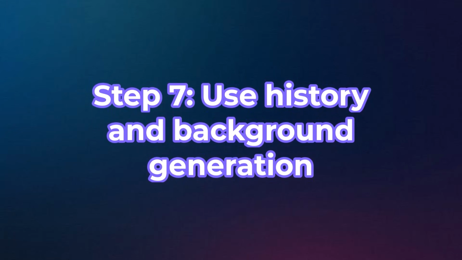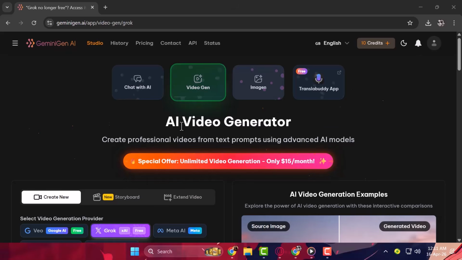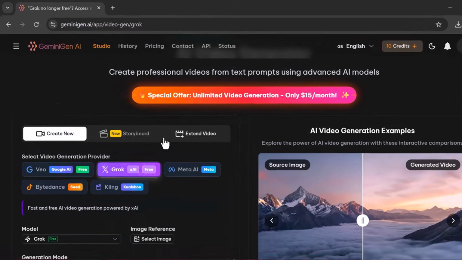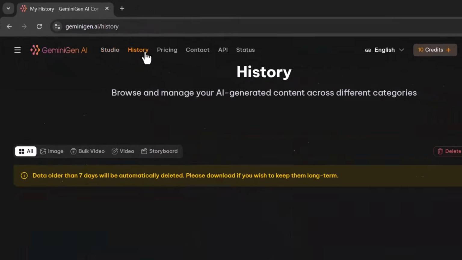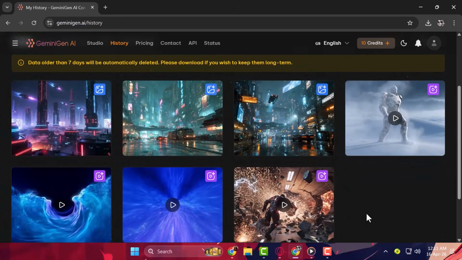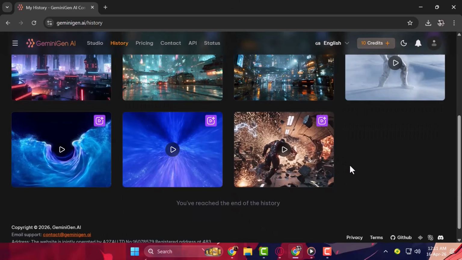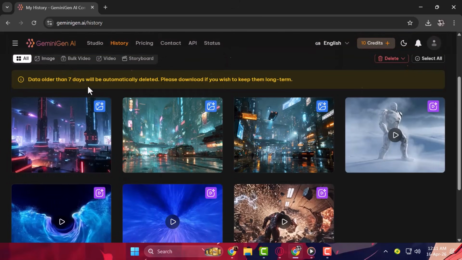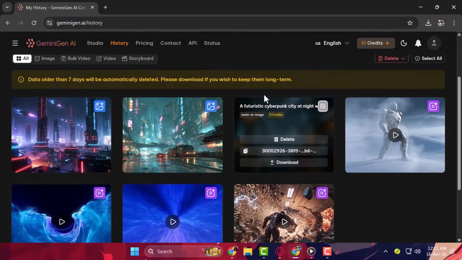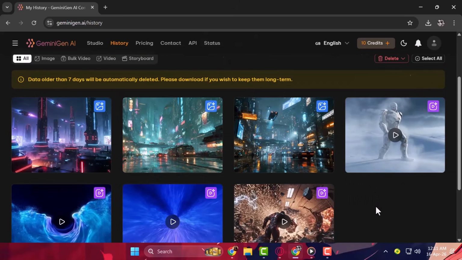Step 7. Use history and background generation. As you continue generating videos and images, everything will be saved in the history section. This is very useful because you don't need to stay on the page while your content is processing. You can leave, come back later, and your results will still be there as long as you log in with the same account. This makes it easy to generate multiple pieces of content without waiting around.